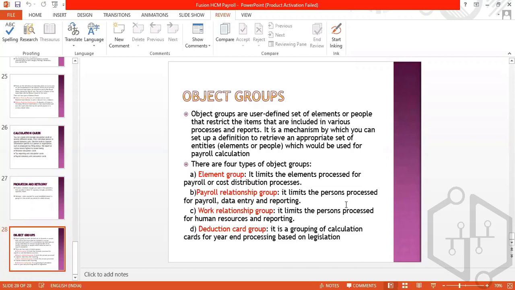It is a group of calculation cards for year-end processing based on legislation. For payroll, calculation cards are very important. The deduction card group is a grouping of calculation cards for year-end processing based on legislation, whether US legislation, UK legislation, or payroll legislation.